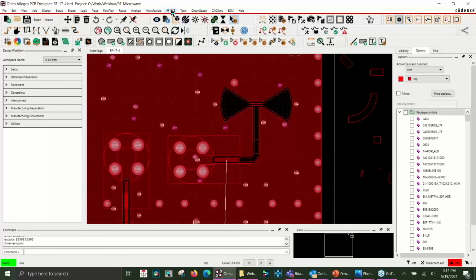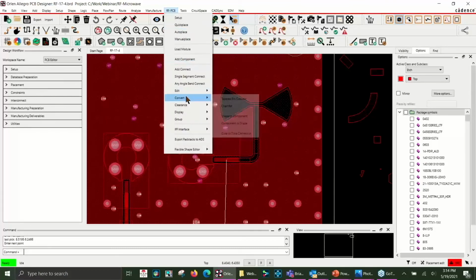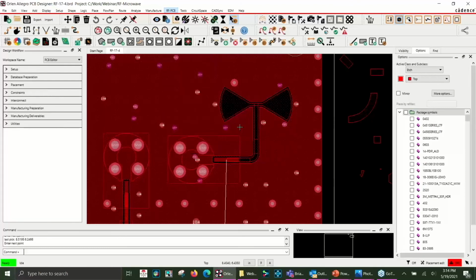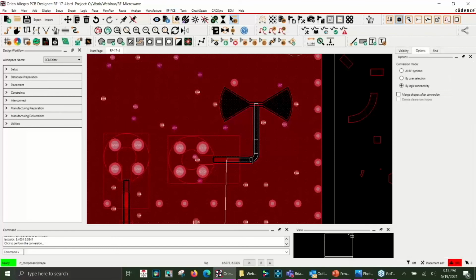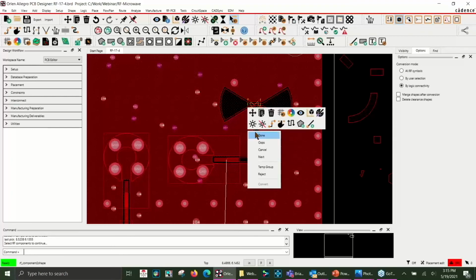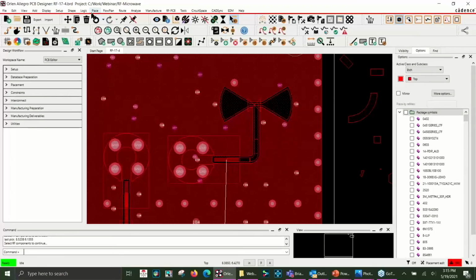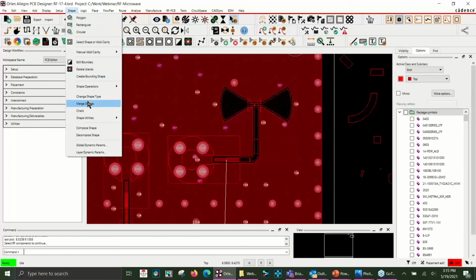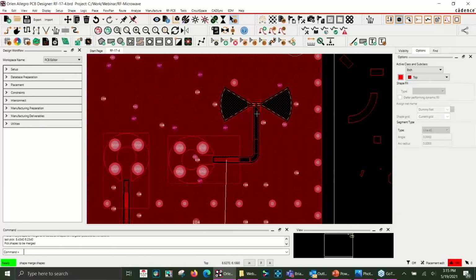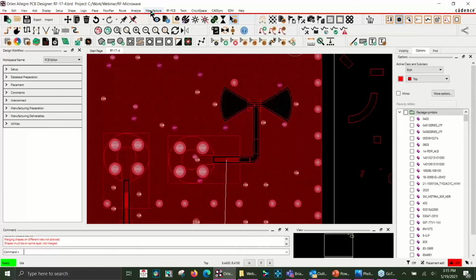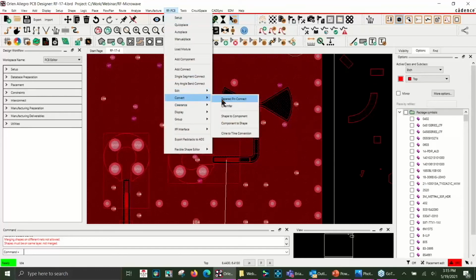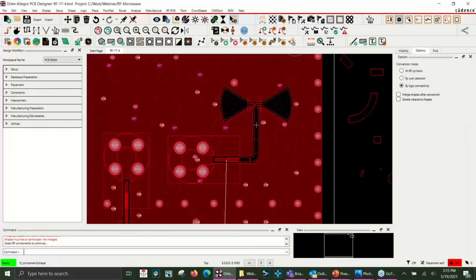I can come back with the RF, and now I can do a conversion, and I want to take these components I put in and convert them over to a shape. So I'll go ahead and select those and get the shapes done. And then at that point, I can come back to the basic commands of shape and do my merge. And I can literally merge my shapes together. I guess I didn't do a full conversion. Convert component to shape.